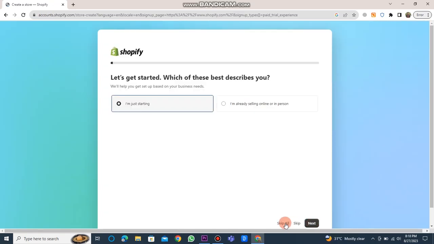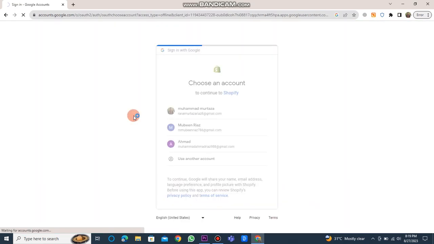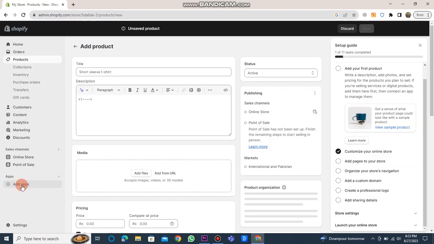Choose the option that says I am just starting, and proceed by clicking Skip All. Next, select your country or region. For instance, I chose Pakistan, and then click the Next button. You will be prompted to add your Google account to the Shopify website. After logging in, the Shopify website dashboard will open.